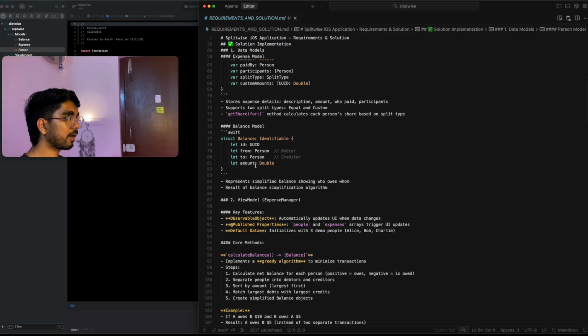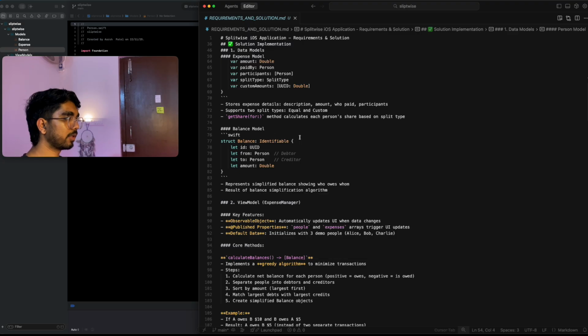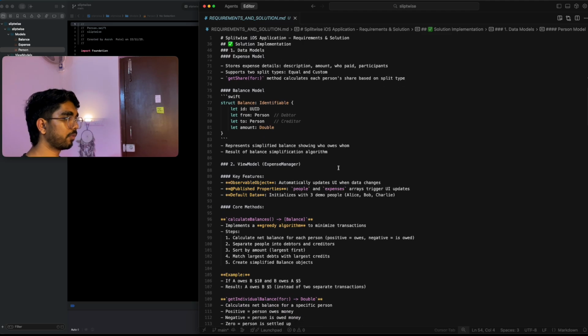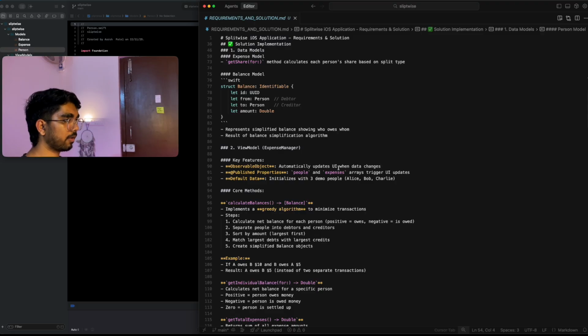Okay. Then coming to the other model we will be storing, that is the balance model. Here also we will have a UID, and from a person, so it's of type person, and person is an enum. Here we will have a debtor, from whom we are debiting, and to which person we are crediting, and the specific amount. So simplifying the balance shown, who owes and who would be giving it. So it's like a simplify algorithm.